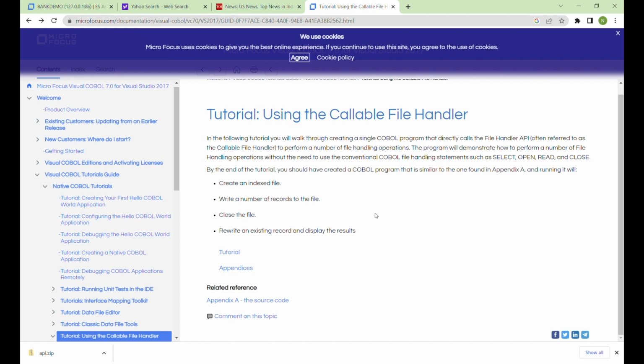Using the callable file handler, an external library can serve file I/O requests without any modification to your COBOL program. By implementing the File Handler API, we can leverage Lozen to directly access VSAM data residing on IBM Z from COBOL programs running on Linux and Windows.